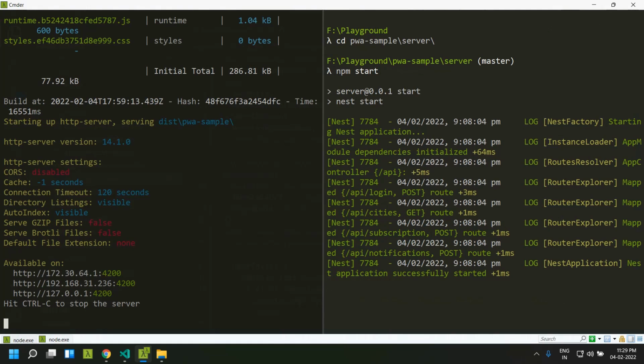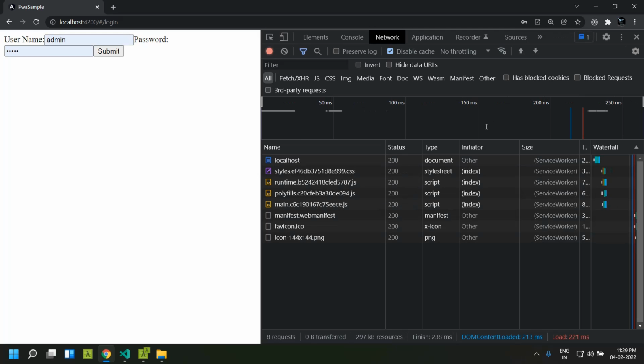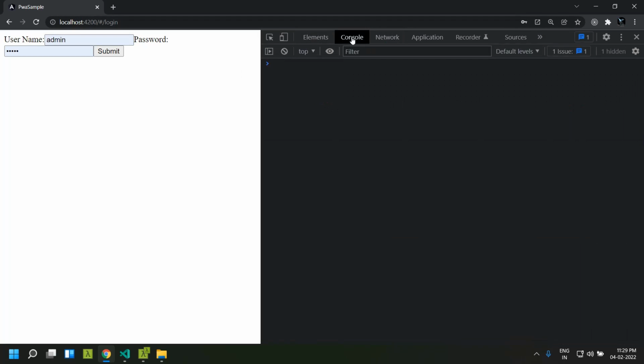So the application has been built and served. Now let's refresh our application. If we go to the console, you can see that still the version has not arrived. So let us refresh once more. Now you can see that the console is being displayed and it is showing that the service worker is enabled.